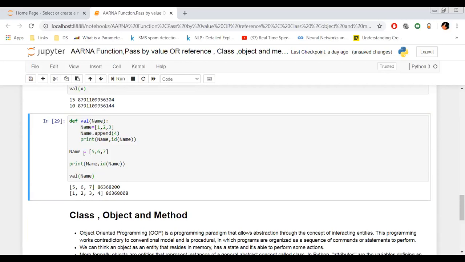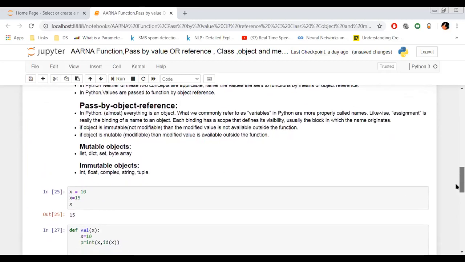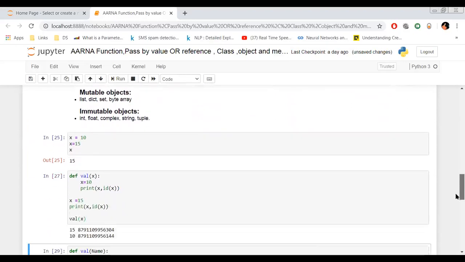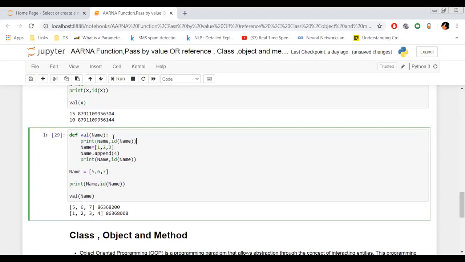As I said, it only works within the function, not outside of the function. Immutable values are not available outside of the function. Mutable values are available outside of the function. So outside of the function, we did not find that. And again, now what we are going to do. So now if I print the function over here, that statement.